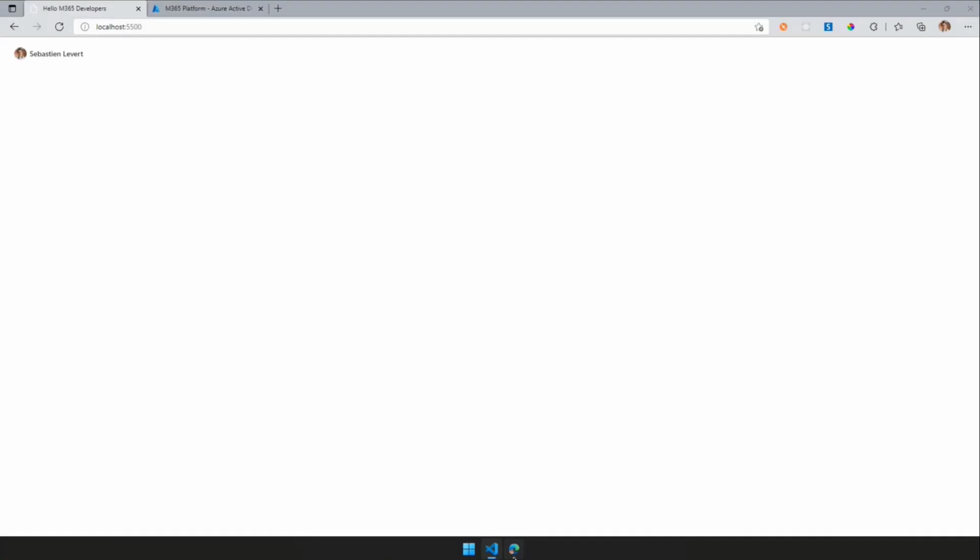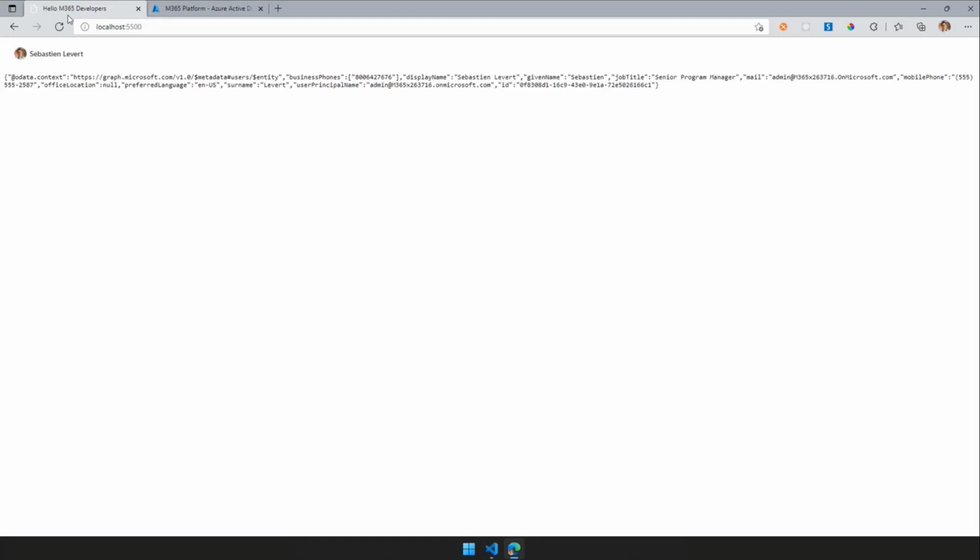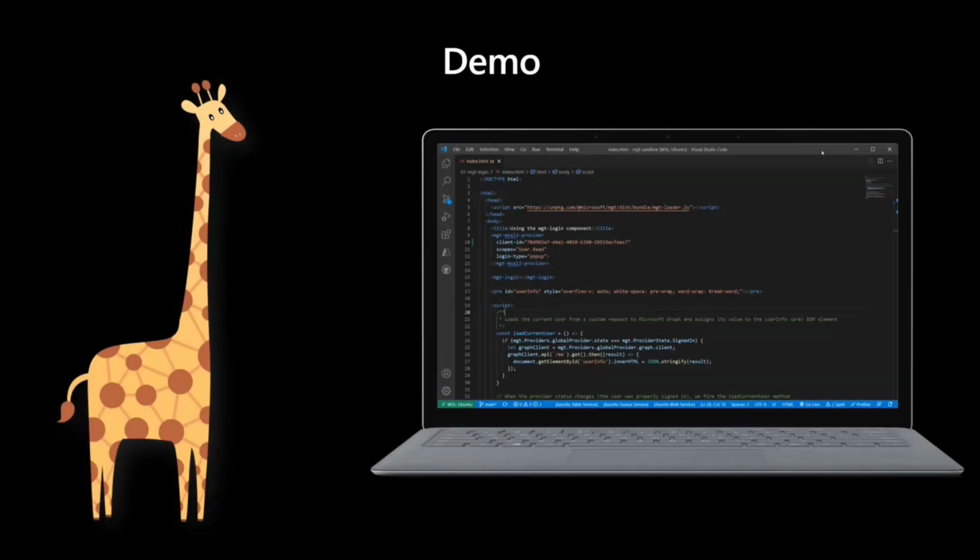Let me save that and go back here. And now, as you can see, it automatically reloaded and it added this in here. So not only did we cover the login component today, but we also covered some of the internals of the provider capabilities that are offered with the Microsoft Graph Toolkit. So let me just quickly go back to slides before we end today.